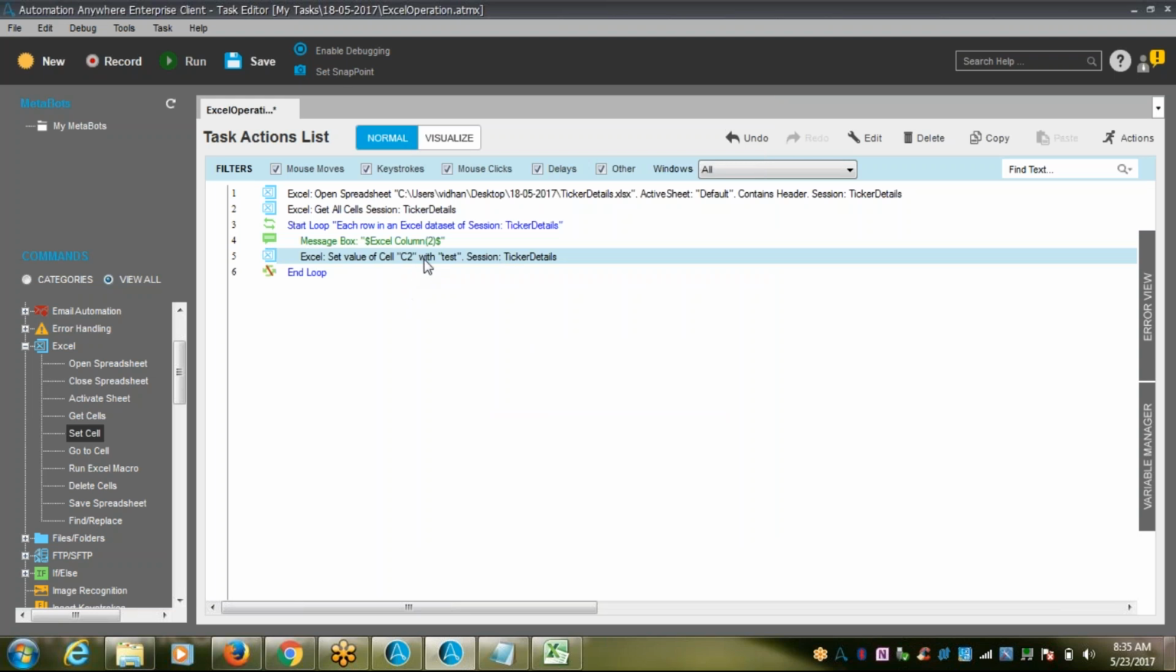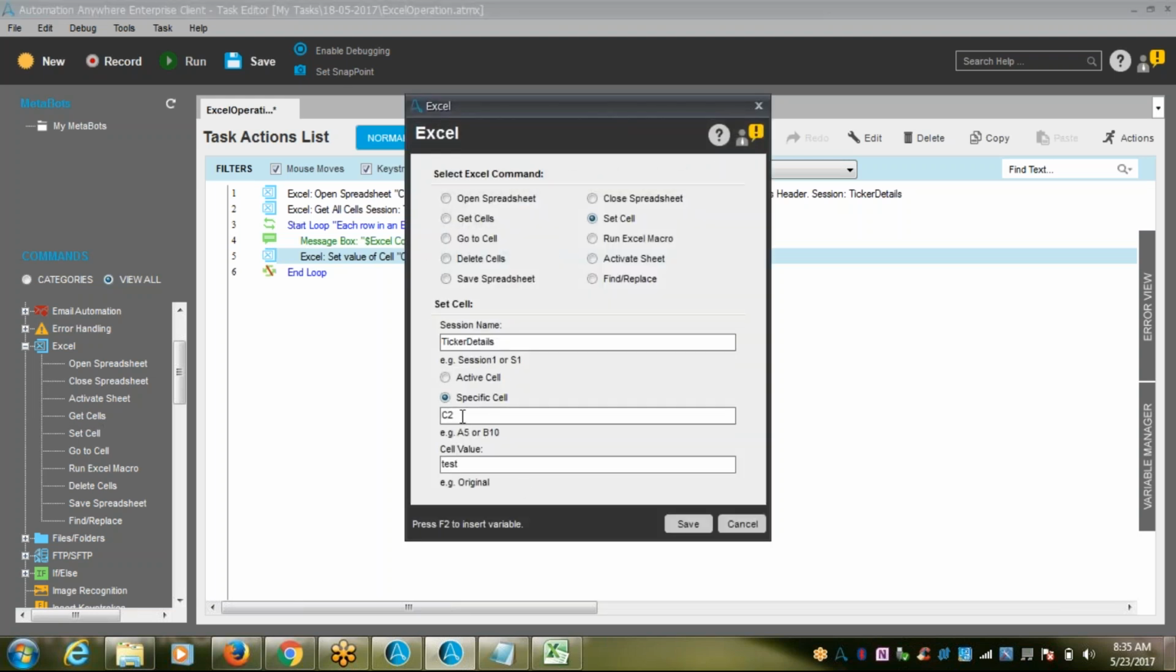But here the 2 should be increased. Every time the 2 should be increased because the column would be fixed, but the row would be increased, right? So in that case, we need to write a logic such that this should be increased dynamically. First time it will set in C2. Next time, for next record, it has to set to C3, C4, C5. So it has to go that way, right? So we need to write a logic such a way that this 2 should be increased dynamically.